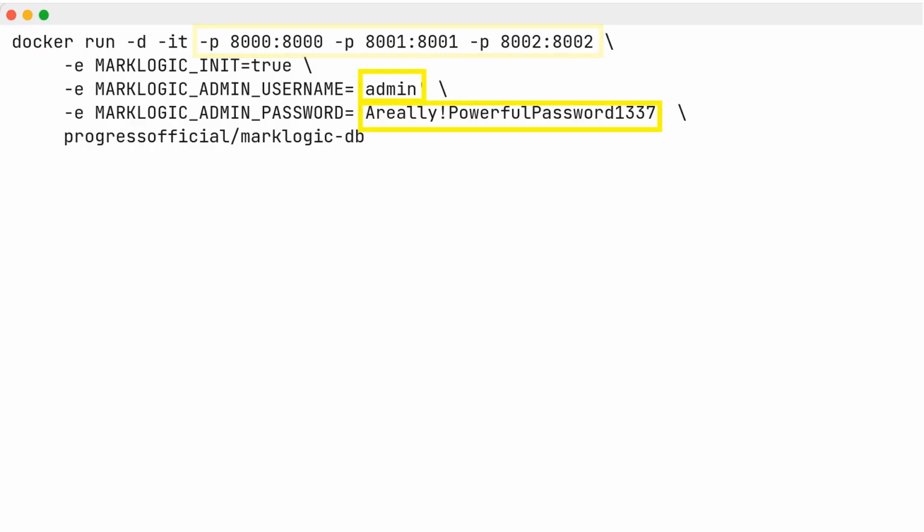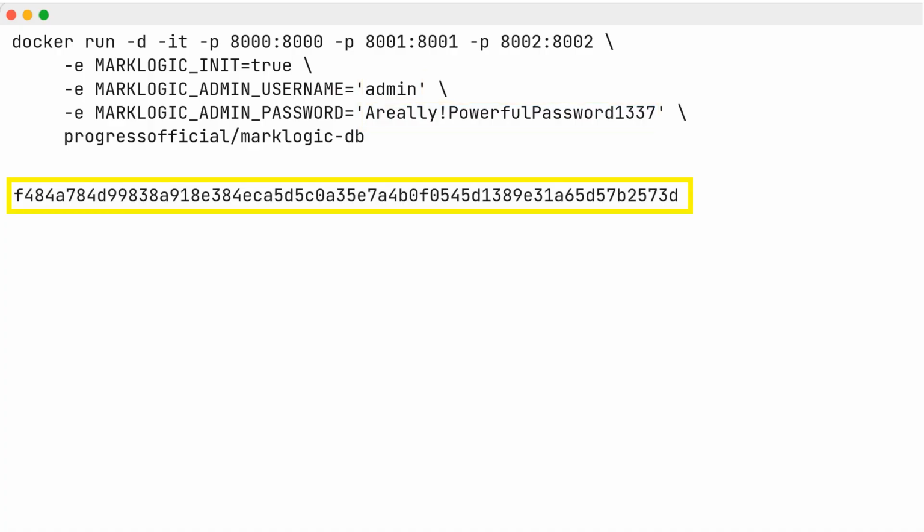Replace this text with a new or existing MarkLogic username and password. After executing this command, a hash like this is returned. You can use this hash to reference the container with other Docker commands.